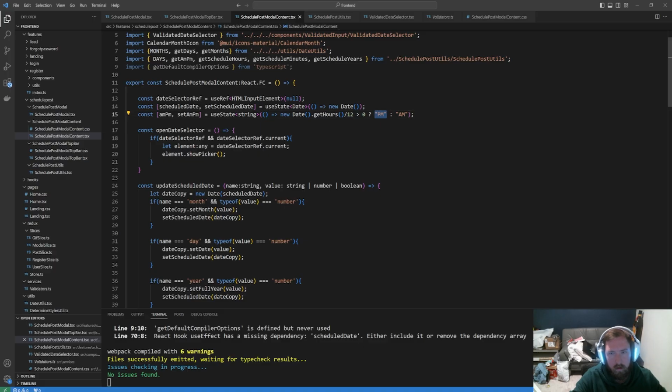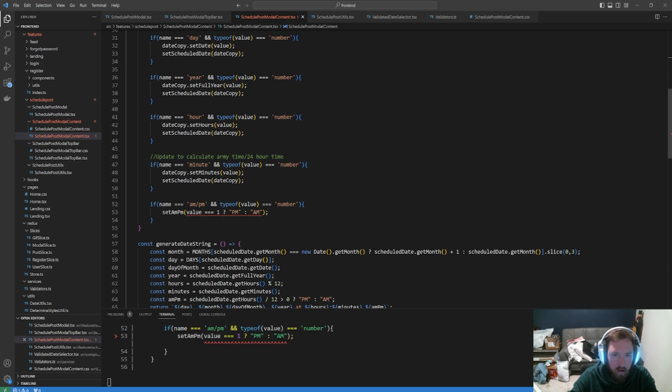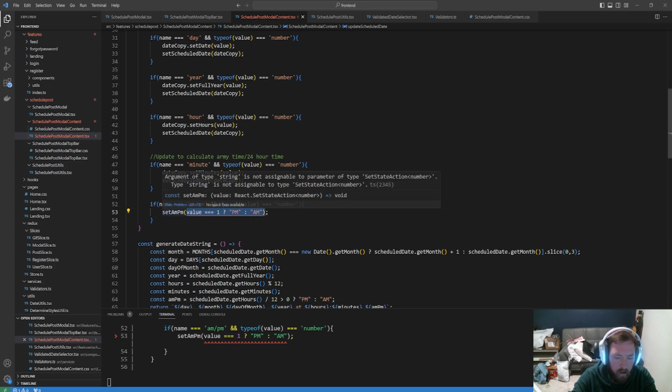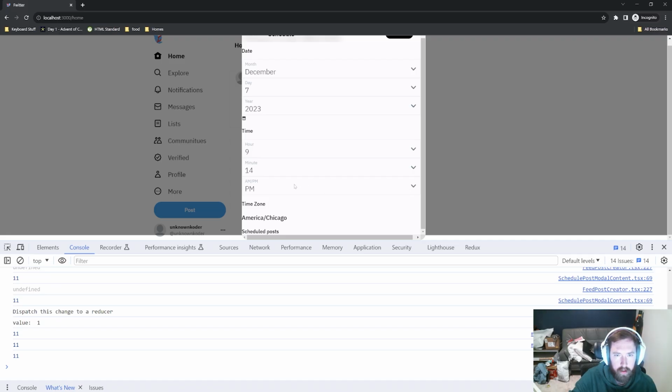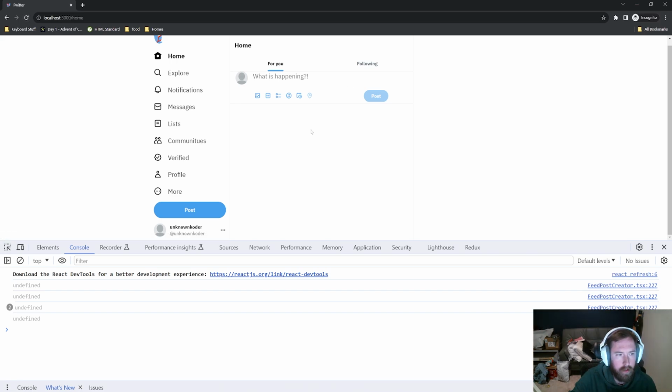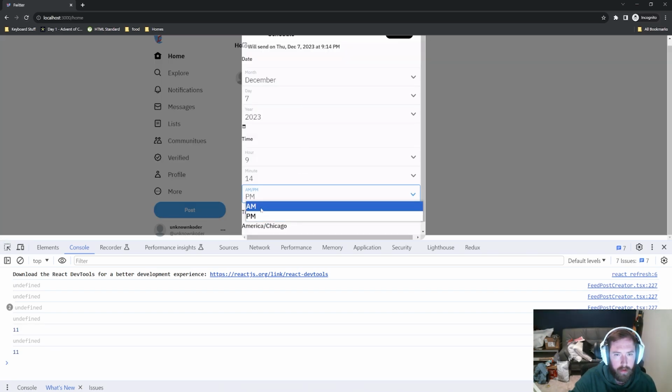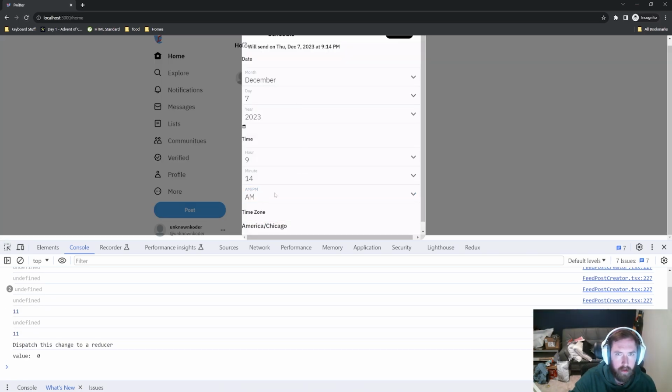It's 0. So this is 1 or a 0. And then this is going to be a number. We might be able to get away with this, maybe. And then here, this will once again be 1. Although we don't need to do this. We can just set this to value. Set PM to value. Just trying things. Okay, so it starts out as PM as we expect. And if we change to AM, it works just fine.